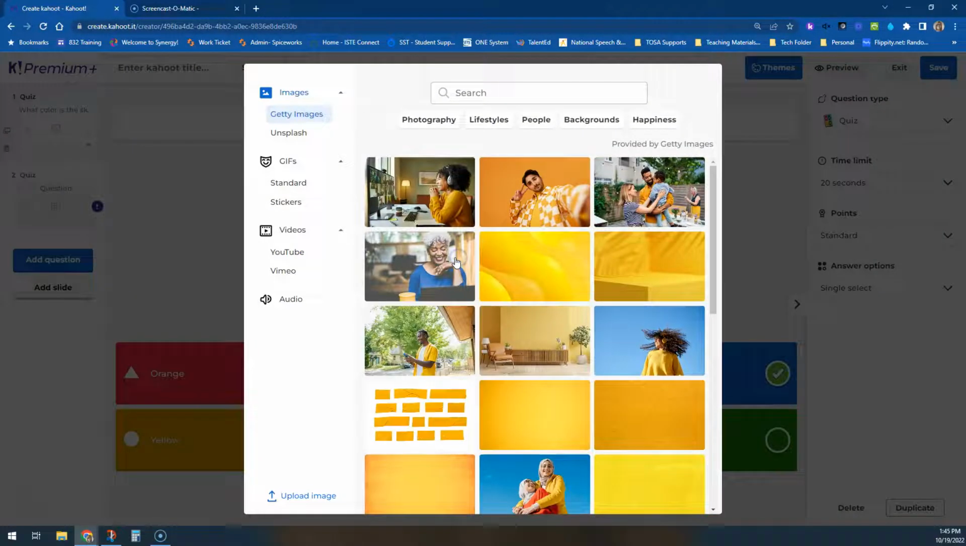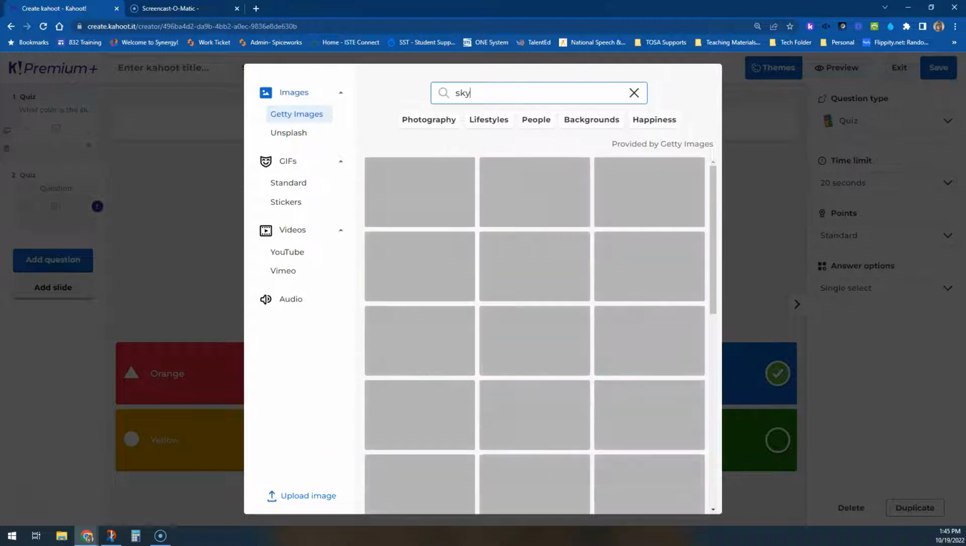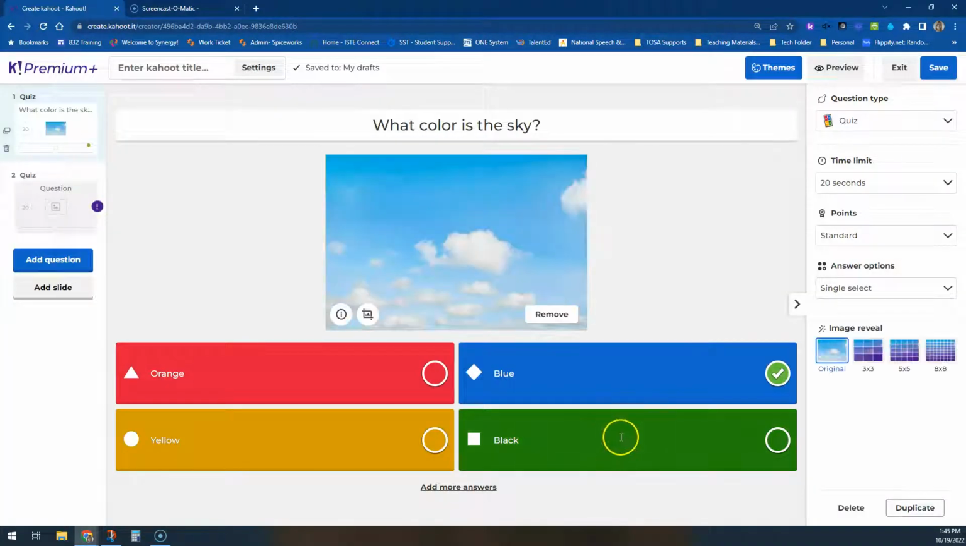But anyways, you can also insert any type of picture. So I want to do sky. Let's see what the sky looks like. Badonk. Now there's no arguing. What color is this sky? Boom. You could say this guy. And then, boom, you're ready to go.